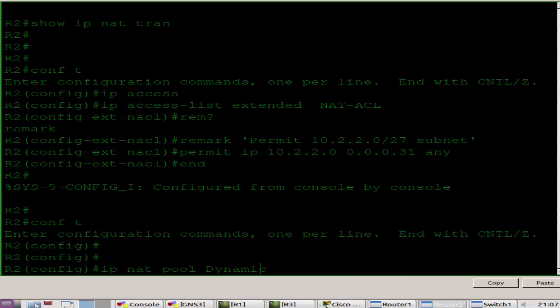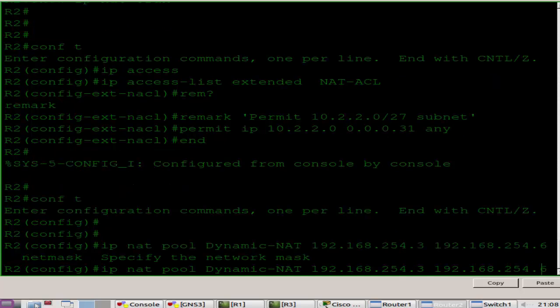We've got our IP NAT pool. We'll give it a name, dynamic-NAT. Depending on your IOS, you don't get all the options here in Packet Tracer. The pool consists of 3 addresses, 254.3 all the way up to 254.6 inclusive.